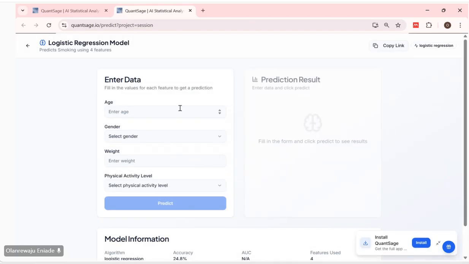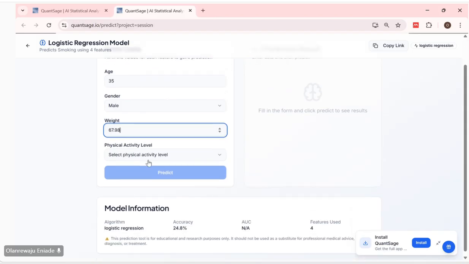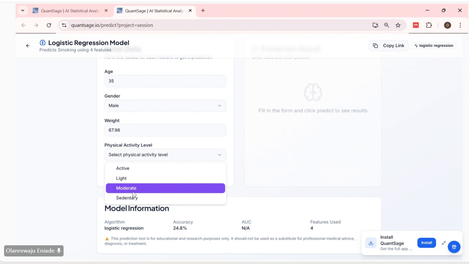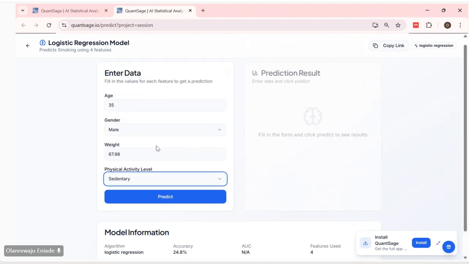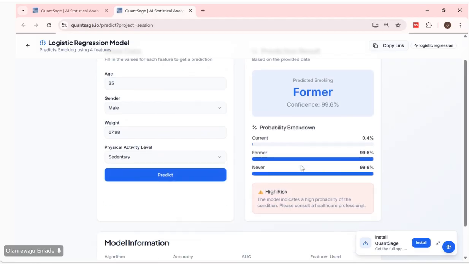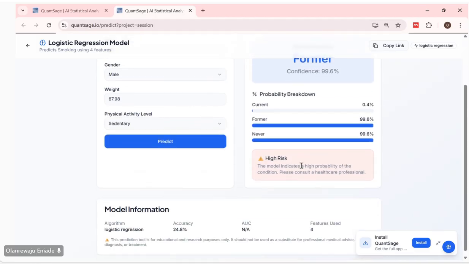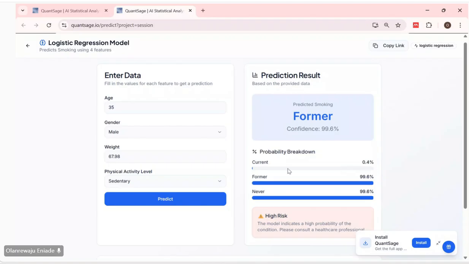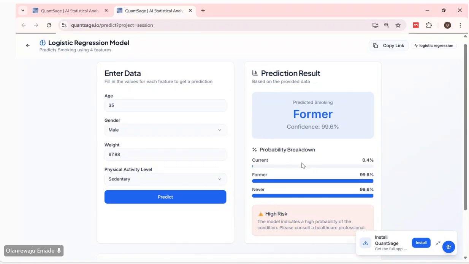So look at it. This is the model that we have just built. Meaning that if I put in my age, my gender, my weight, let's say 68, physical activity, let's say sedentary lifestyle, and I hit the predict button, it's going to generate results to tell me the probability of smoking. So look at the result.